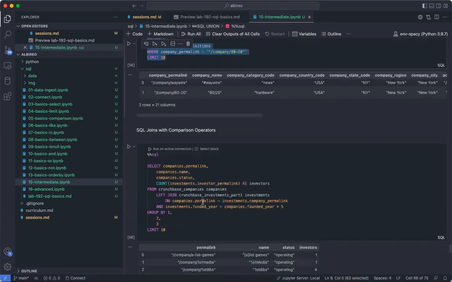And then here we are saying select and then these three are our columns and the aggregation. And then you can see in group by also we are simply passing 1 2 3, all these three we want to group by. So each combination out of these three will be a group, and in that group we are counting how many investor permalink are there. And then we are joining from the two tables and also passing the condition. We are saying left join this on this condition, and the funded year is more than the founded year plus 5. So all the records where the funded year is more than 5 years ahead of the founded year.